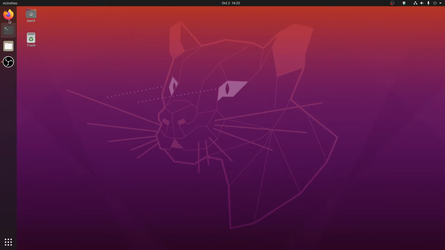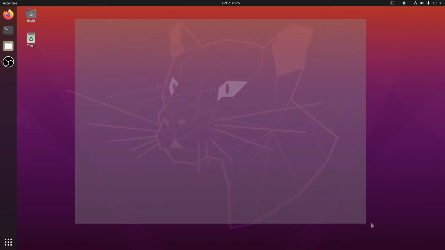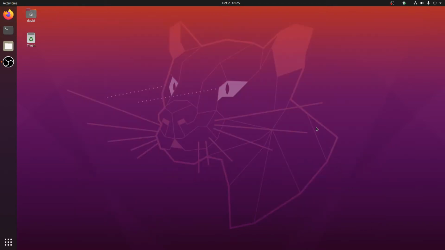So, you probably went on Ubuntu's website and installed 20.04. If that's the case, well, then you're in the right place, because I'm about to show you all the basics that you need to know.